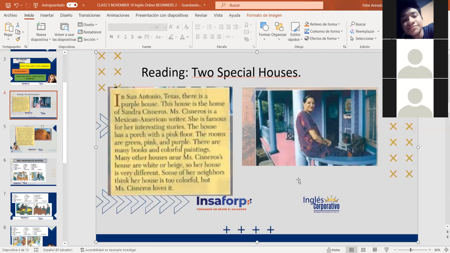In San Antonio, Texas, there is a purple house. This house is the home of Sandra Cisneros. Mrs. Cisneros is a Mexican-American writer. She's famous for her interesting stories. The house has a porch with a pink floor. The rooms are green, pink, and purple. There are many books and colorful paintings. Many other houses near Miss Cisneros' house are white or beige. So her house is very different. Some of her neighbors think her house is too colorful, but Miss Cisneros loves it.